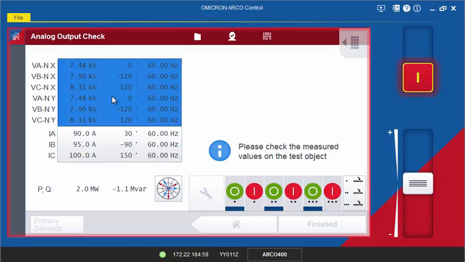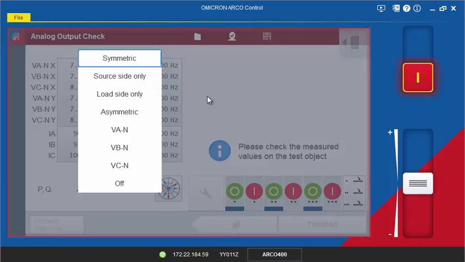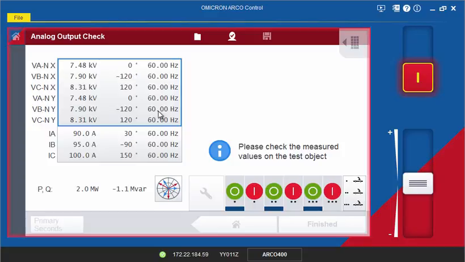Similar options are available for the voltages. For example, if the controller is using source and load side voltages, you can choose to output voltages on one side only. To get a better overview of the three-phase system and the relationship between the voltages and currents, you can display a vector diagram. Click the corresponding button beneath the voltages and currents table.